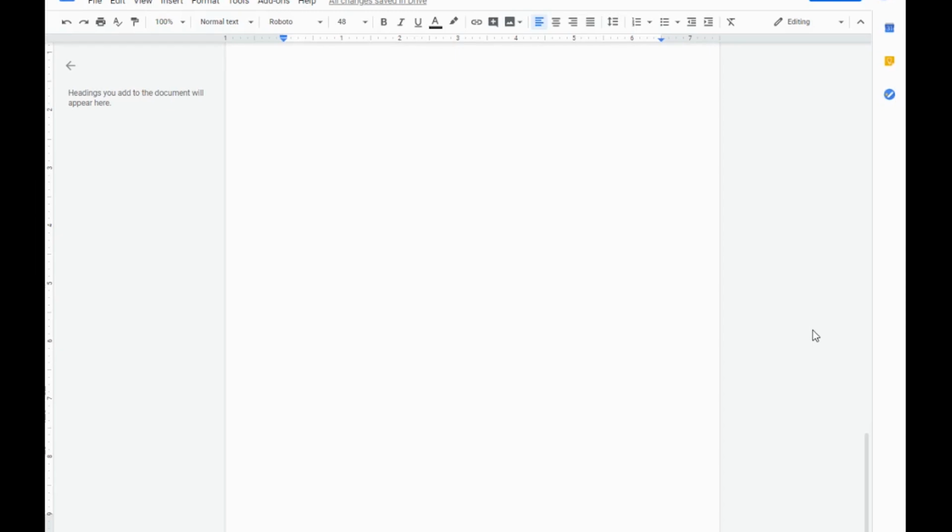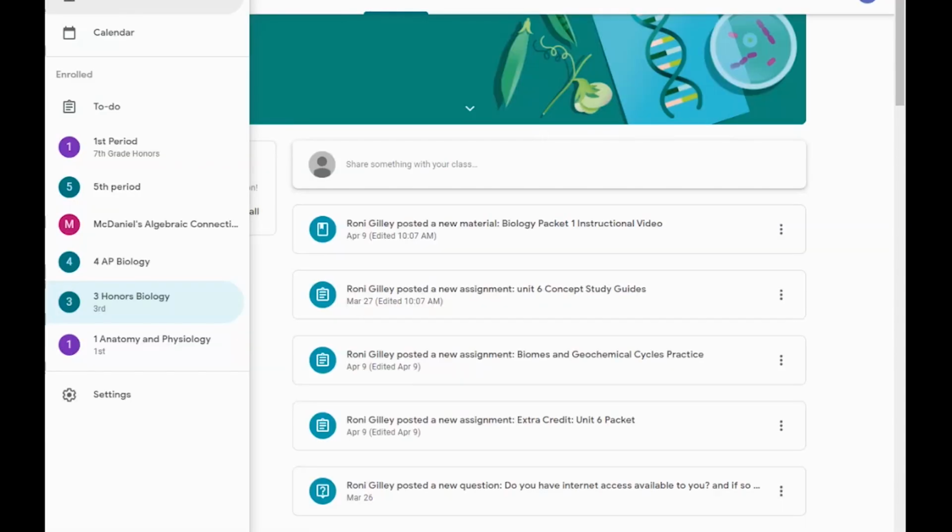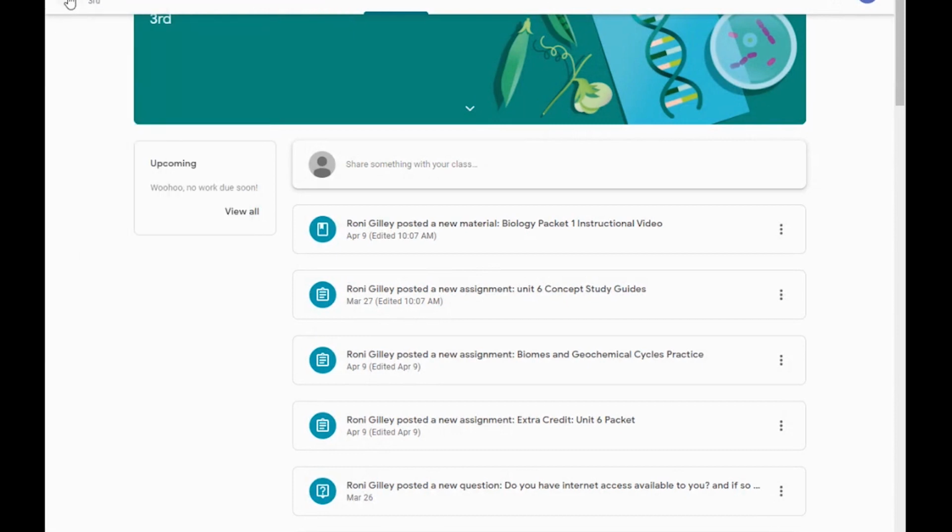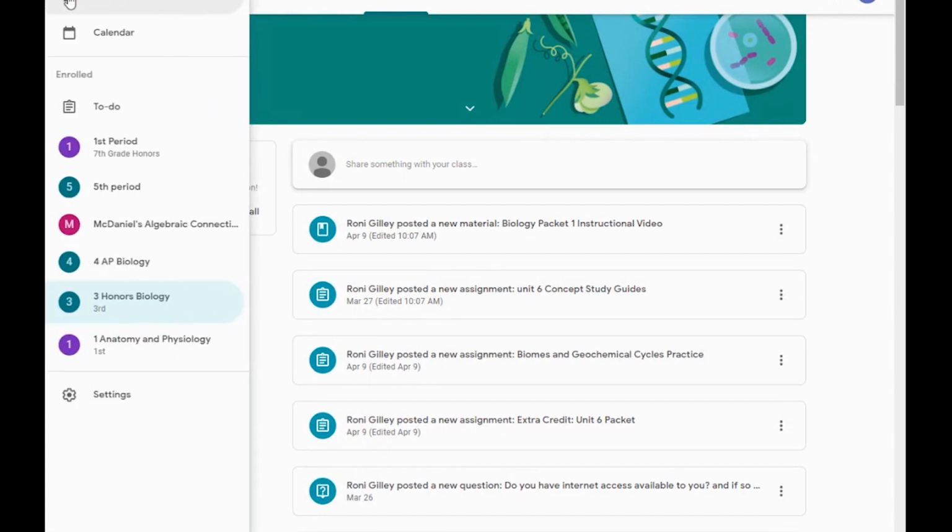As we reach the end of this tutorial, I'd like to show you one last thing in Google Classroom. If you go back to Google Classroom and click on the 3 little lines, you can see classes. If you click on classes, it'll take you back to where you can see the tiles of each class, or you can go to your other classes through this drop-down list.